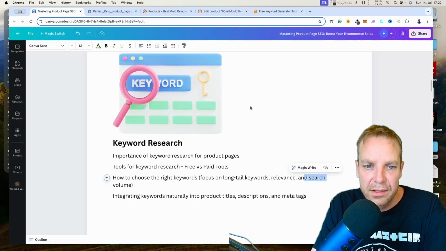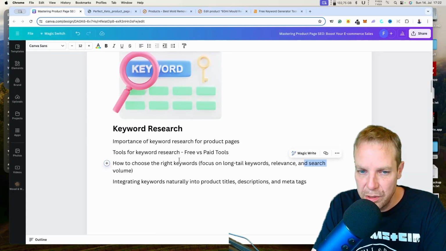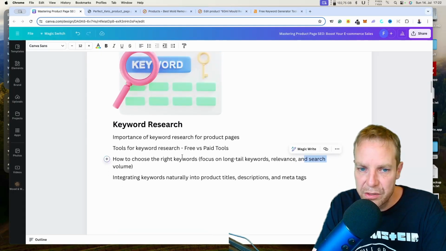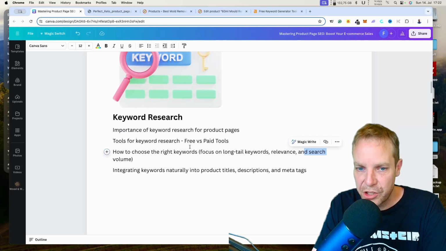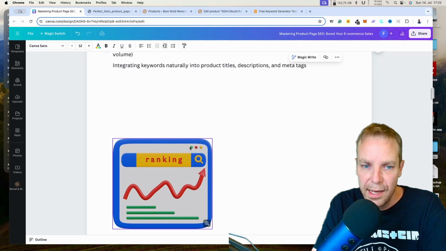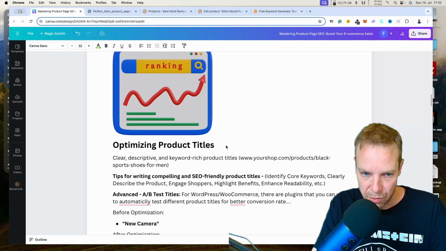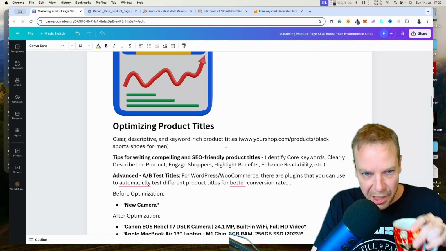Then let's go back. So this is it for the keyword research. I think keyword research is really important before you start, and then also integrate all the relevant keywords into your product page and the category description and so on. Yeah, then let's move on to the next topic.